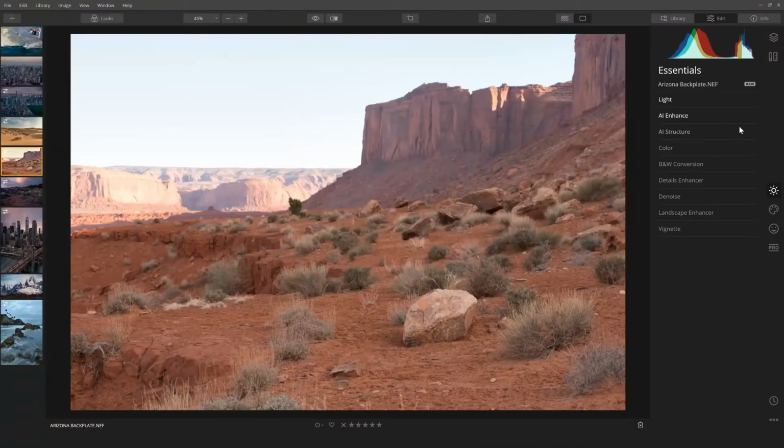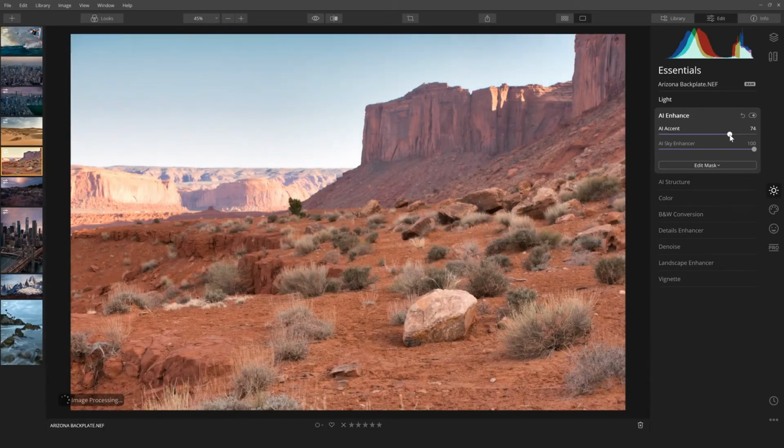Now before I drop a sky into this image, let's go to AI and we can go ahead and bring up the AI Sky Enhancer and see what this does. Let's just crank that all the way to 100. And just like the previous image, there's really not any detail in the sky. It's slightly blown out, but there's no clouds either. If I bring up the AI Accent, see what this does. Now this does a really great job of adding some contrast in my entire scene. And with one slider, I'm already at a point where this image pops really well. But of course, I need to replace the sky.